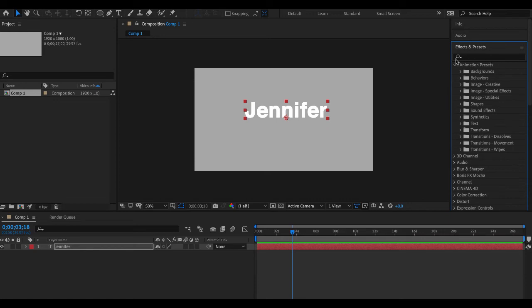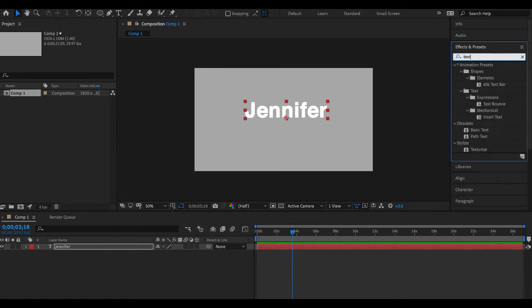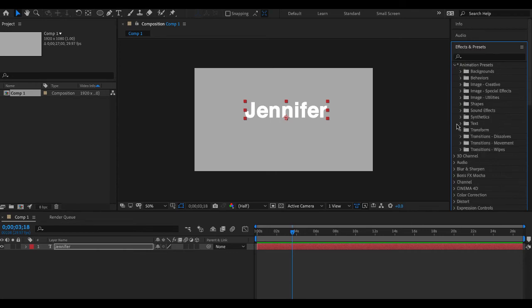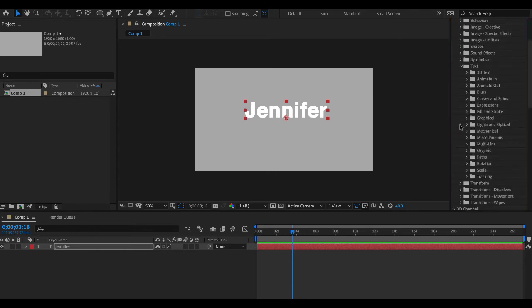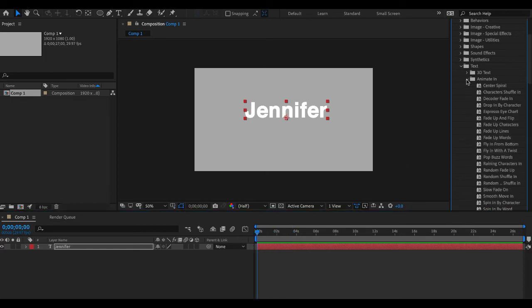If we go into animation presets, and if you remember one but you don't know where to find it, you can always type something. So if I type text, you can see different text ones. But for animation presets, check the text folder. Okay, so I'm going to move my time slider to the beginning. Let's look at some Animate In here.